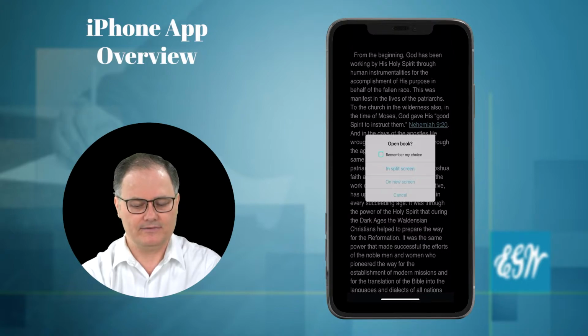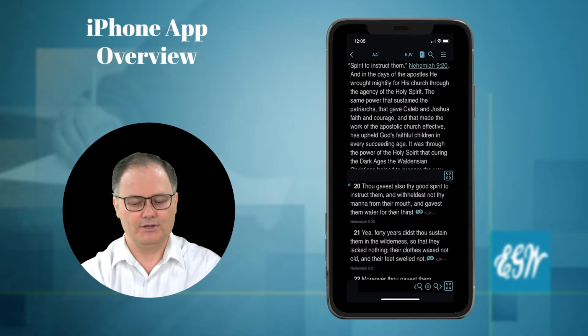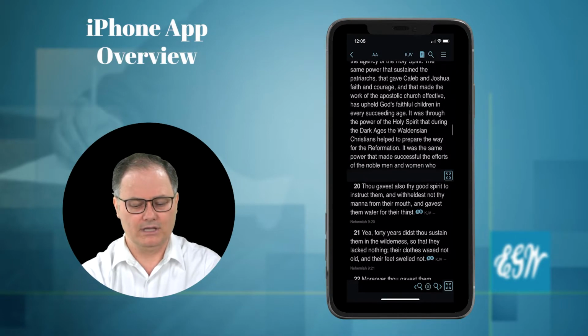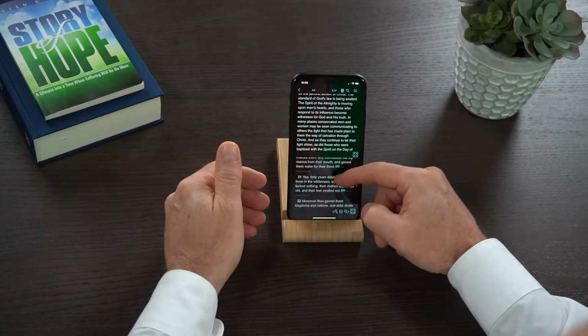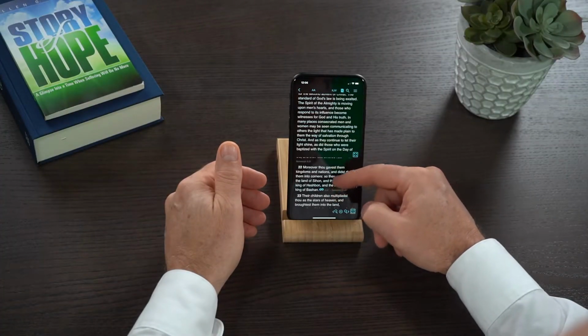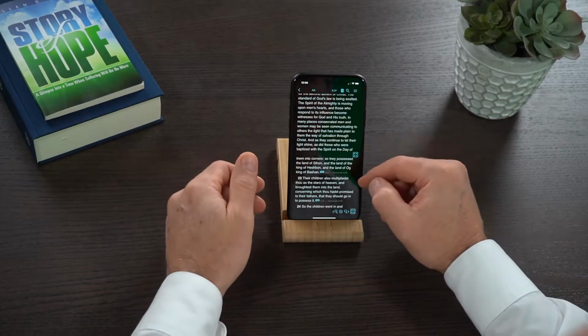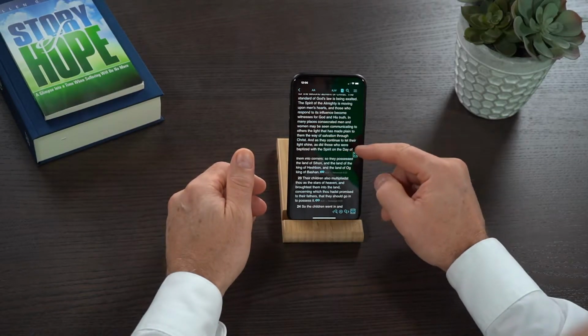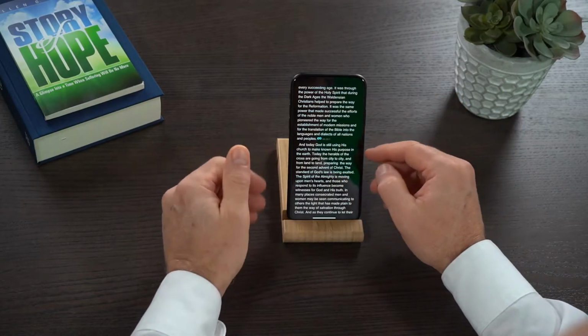So let's say, for example, that I tap Remember My Choice and I tap split screen. You'll notice now the app opens up the Bible text below. So right there, I have Nehemiah 9:20 below. And I can scroll up and you can see here. Now, there's two ways that I can go back to full screen. I can tap the little maximize there, and it will take me back to my reader.